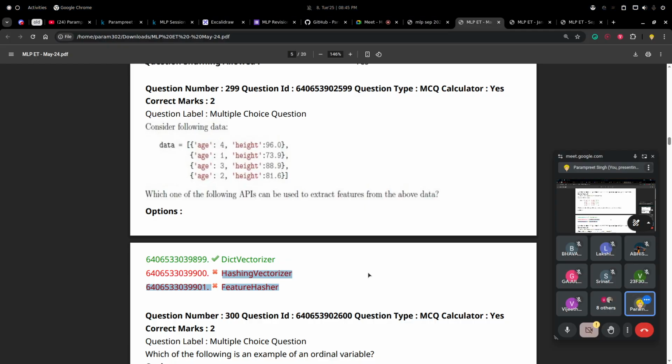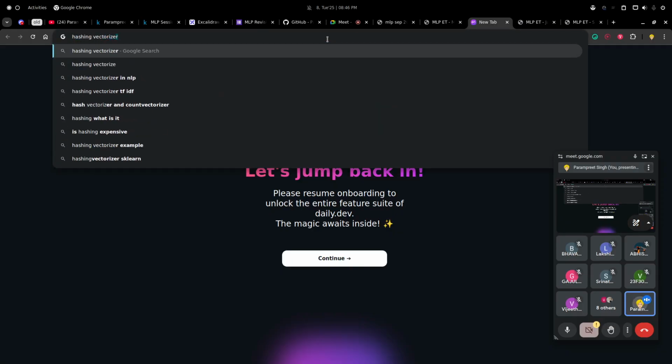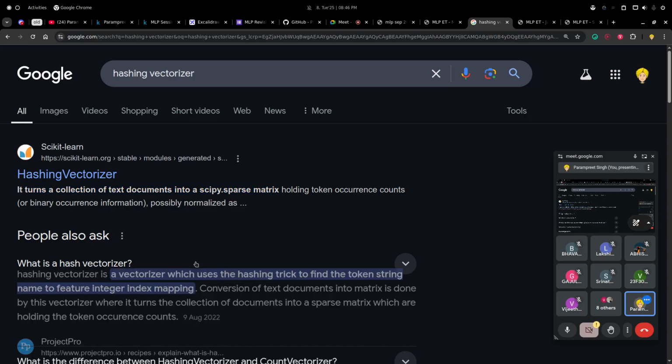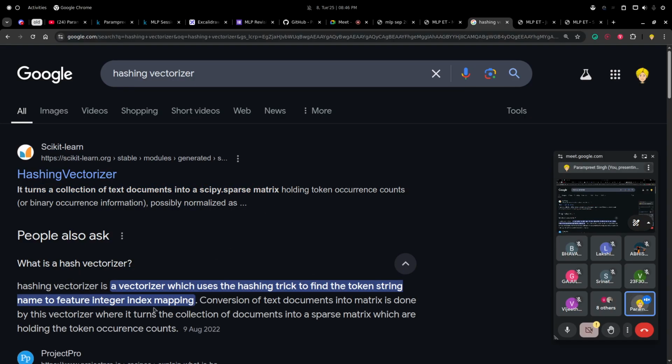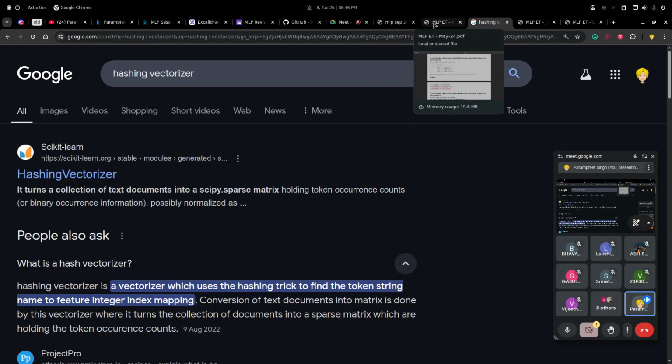Anyone? Okay, when do we use hashing vectorizer? Let me check it once. Hashing vectorizer. Okay, it turns a collection of text documents into a sparse matrix. Yes, find the token name. So we'll get some hash value for each value when we have some text data.